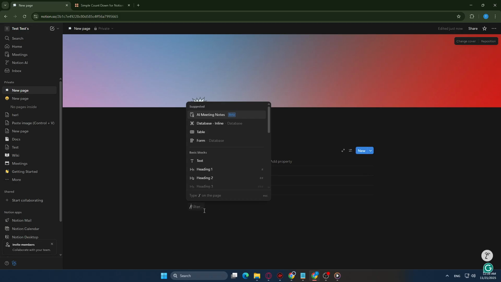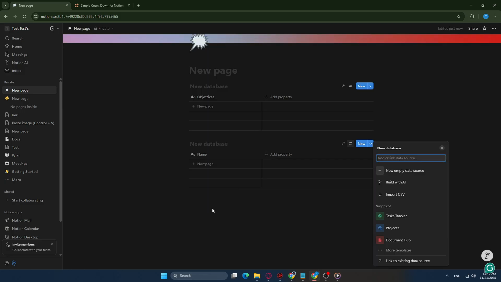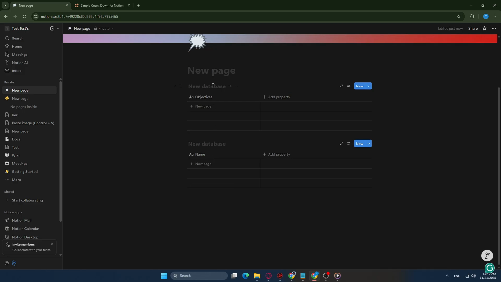Insert a second inline database and name it Key Results. These should be measurable outcomes that prove progress toward each objective. Add helpful properties like a metric name, a target value, a current value, and maybe a confidence or progress field. Keep these specific and time-bound so they're easy to update.